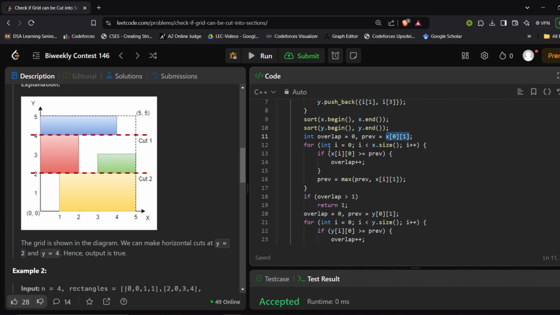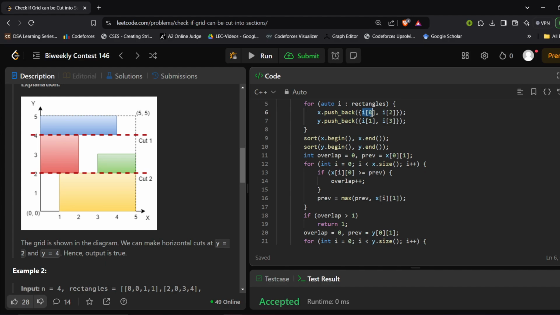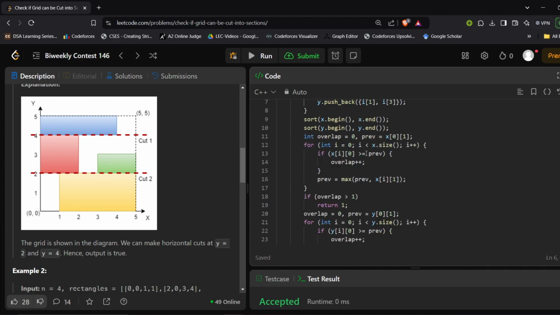So we'll start the iteration. The first element that we are getting from the vector has a start x and a start y. So is start x greater than or equal to the previous value or not? If that's the case, we will increment our overlap by 1. What it means is that we are out of a segment.